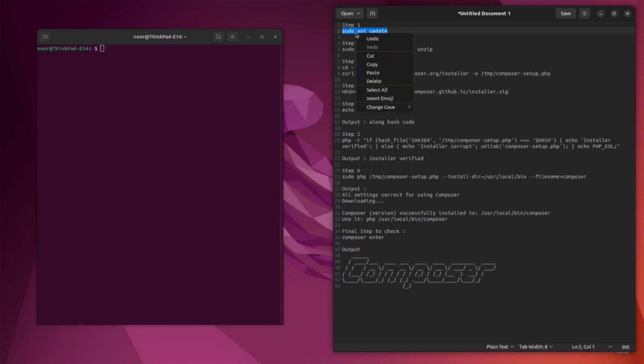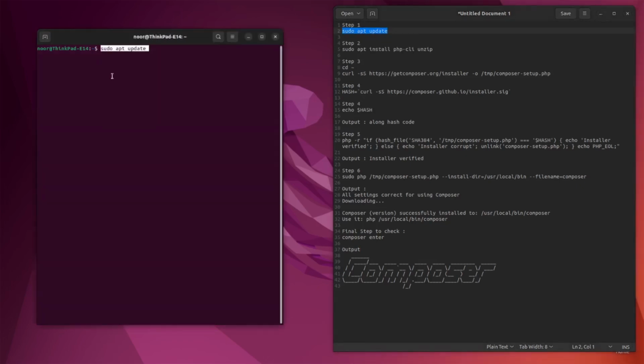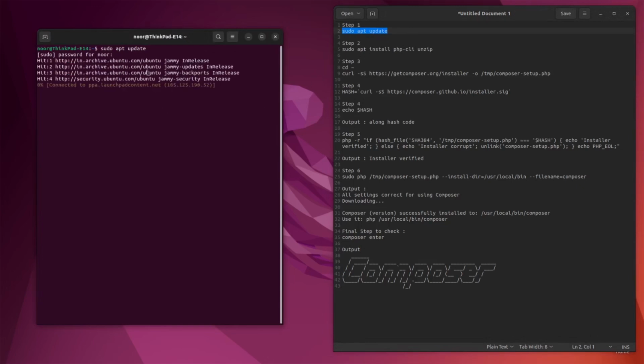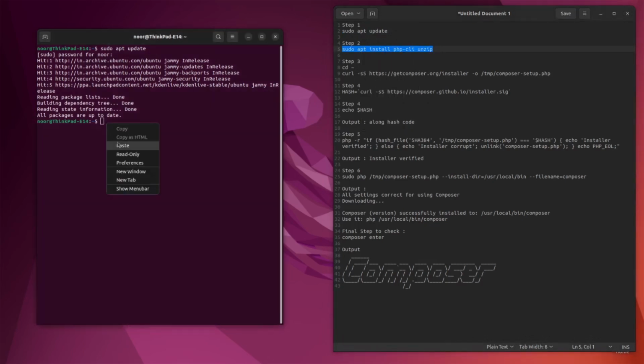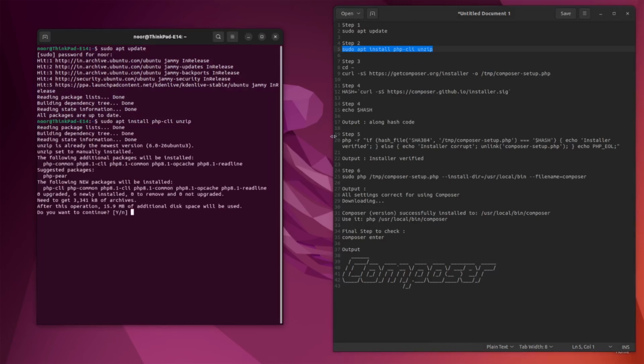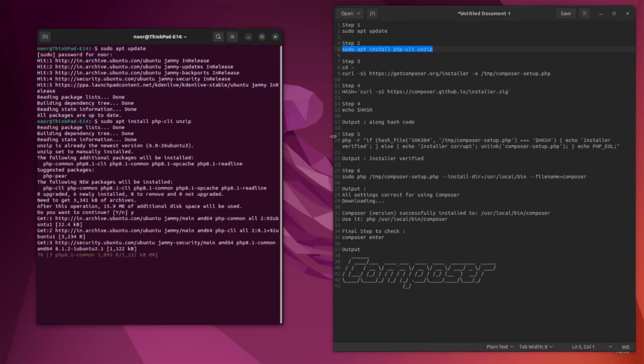In step 1, I update my Ubuntu system. Yeah, it's already updated. It helps to download the latest packages. Step 2, installing the CLI package for PHP, which helps to run Composer.